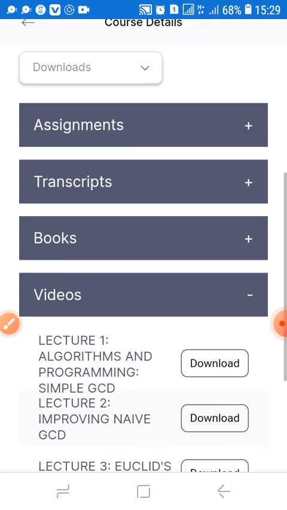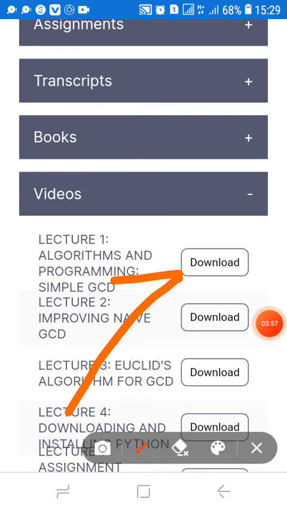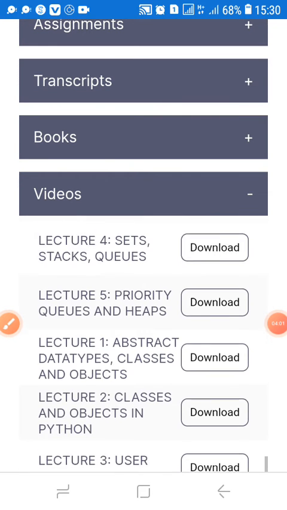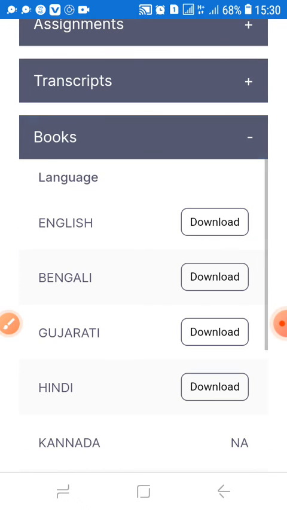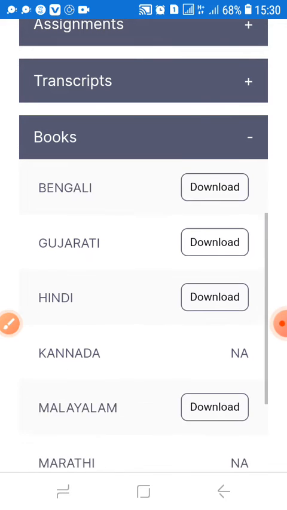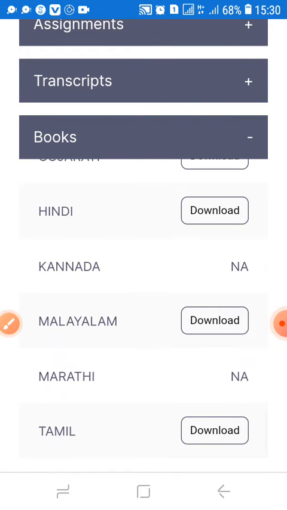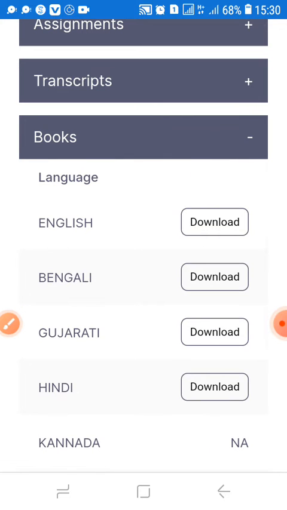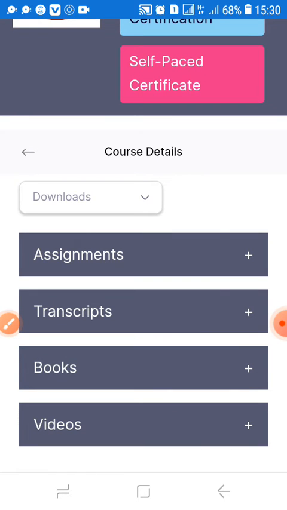I will click on the videos. You can see here the download button. After you click on the download button, you can download all these lessons for free. And the books, you can see here all of these books: English, Bengali, Gujarati, Hindi, Kannada. So all of these language books will be downloaded for you for free, and transcripts as well.